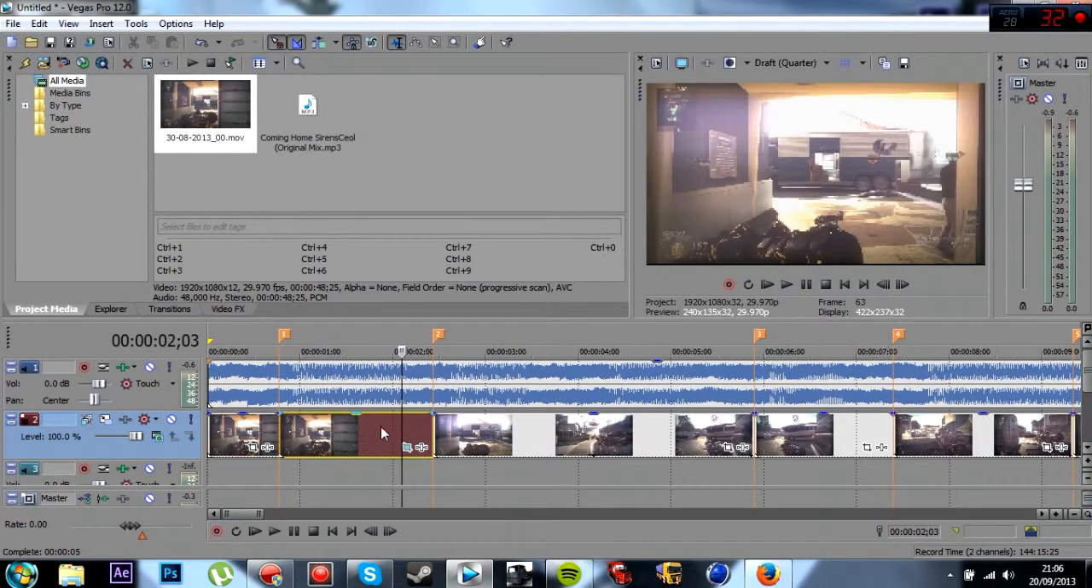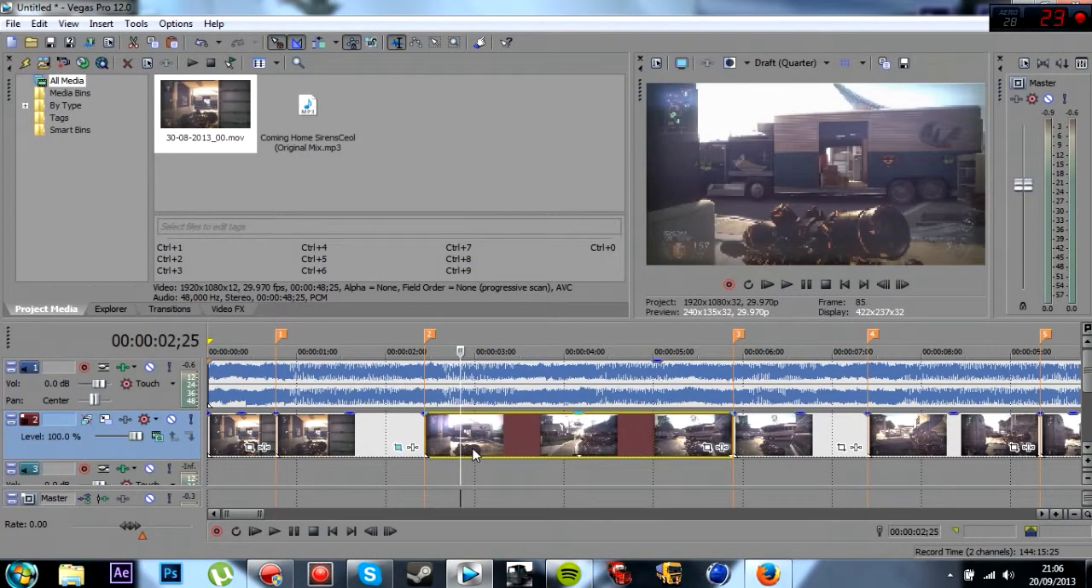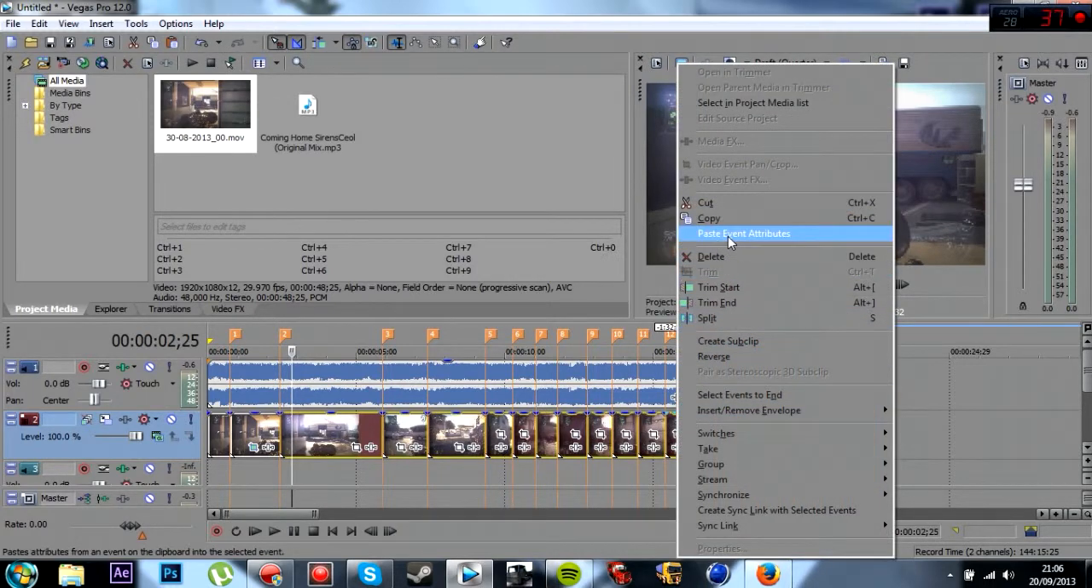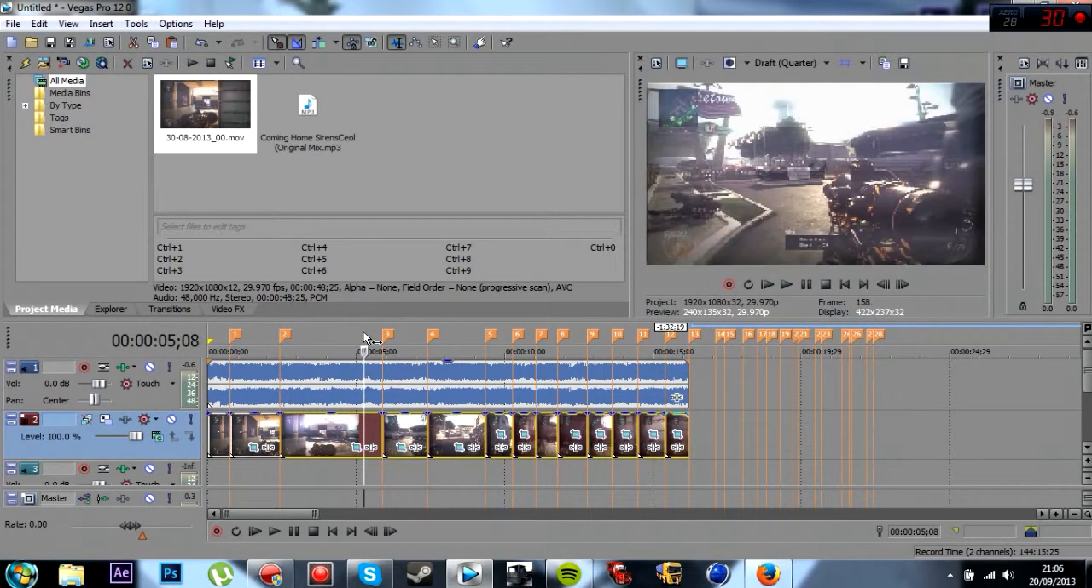Then what you want to do is right click on that, click copy, select the next one, hold shift and go across to where it stops, so you stop splitting. Right click and click paste event attributes. What that will do is, I don't know if it was right, hold on.